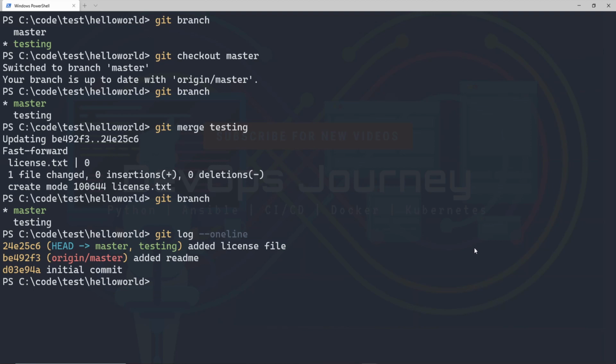Now, one thing you might notice here is on the second commit, it's still labeled as origin/master. This means that this is the latest one pushed out to our remote repository. So if we want to move that up to our latest commit, then we need to do a git push origin master. So let's go ahead and do that right now.